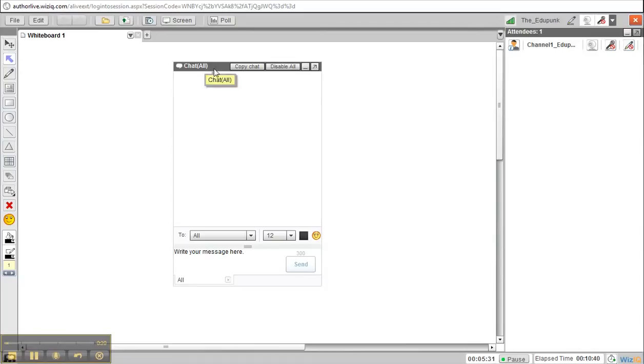Right now you see the words "chat all." That means that anyone is allowed to chat. We're going to look at a few of these functions. You have the ability to copy the chat box information into a file if you wish, and we have a disable all.